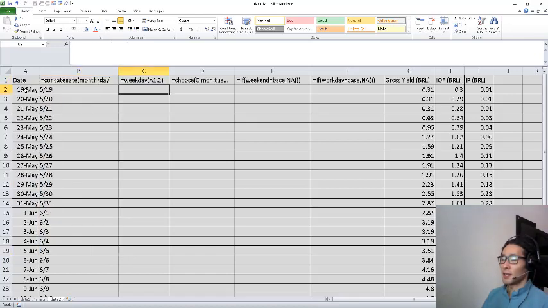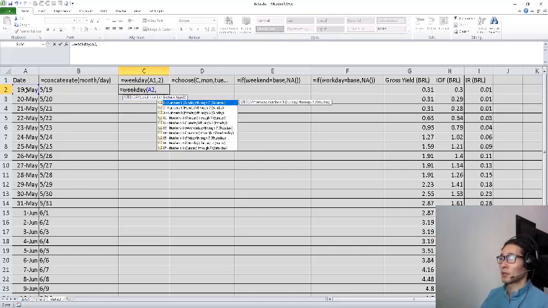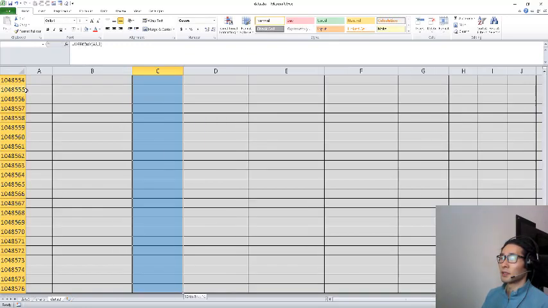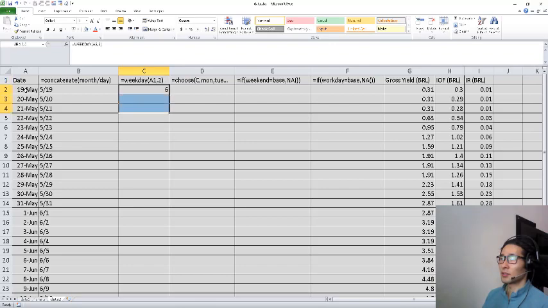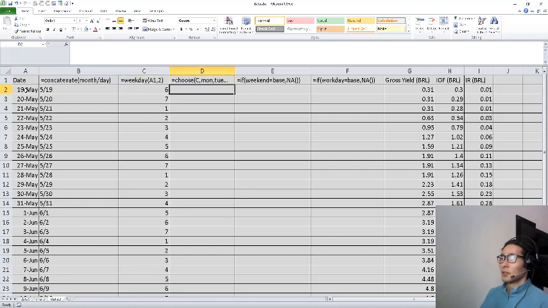Very good. Now weekday, equals weekday. The second argument of the weekday function lets me choose which number is Monday, so when does the week start? I like this one: number 1 is Monday and number 7 is Sunday. Now I want to drag this formula again all the way down.